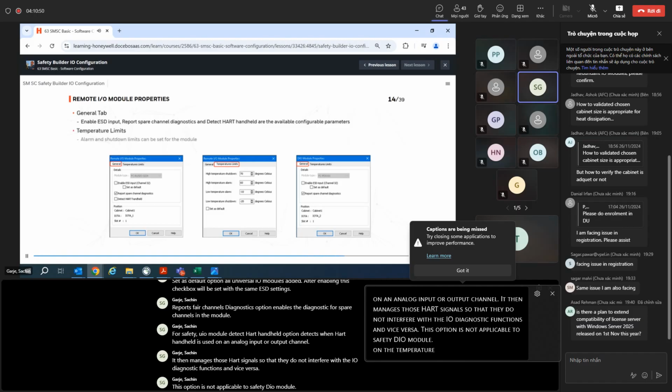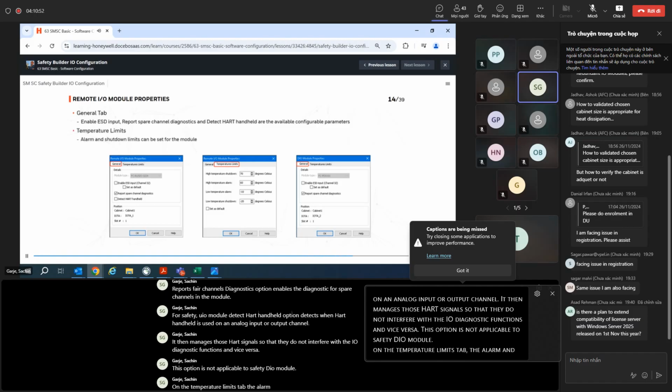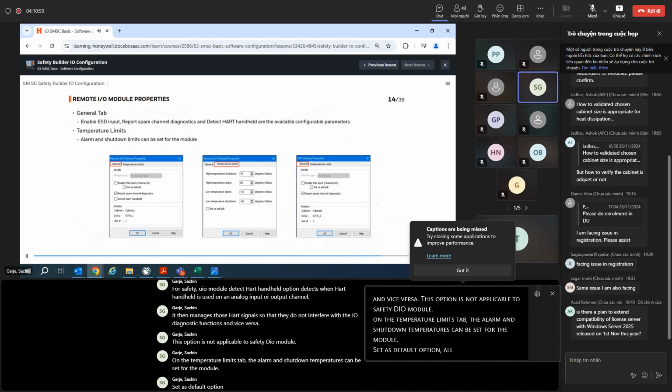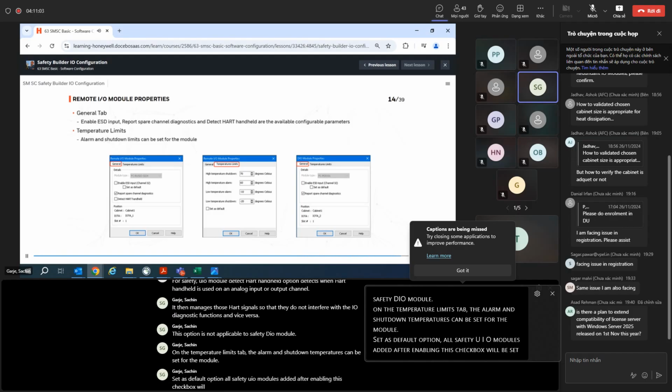On the Temperature Limits tab, the alarm and shutdown temperatures can be set for the module. Set as default option: all Safety UIO modules added after enabling this checkbox will be set with the same temperature settings.